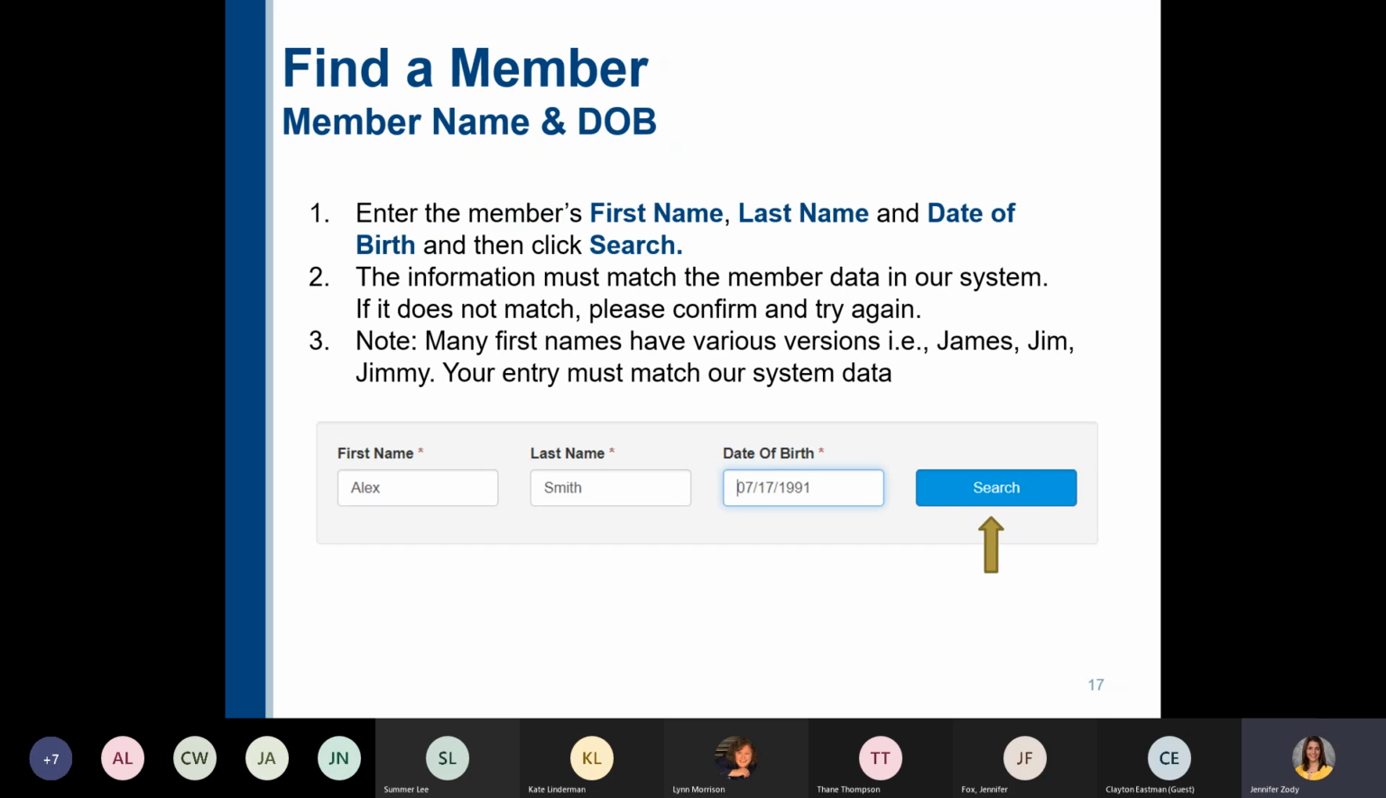So then the other option is to search by their name and their date of birth. Again, it has to match what's in the system. So in this example, we have in there Alex Smith. Well, if the name is Alexandria or Alexander, it won't match. It has to be exact. So you can't just put in a partial name. So if somebody's name is James, you can't put in Jim or Jimmy or something like that. So again, just making sure that you're putting in that correct information.